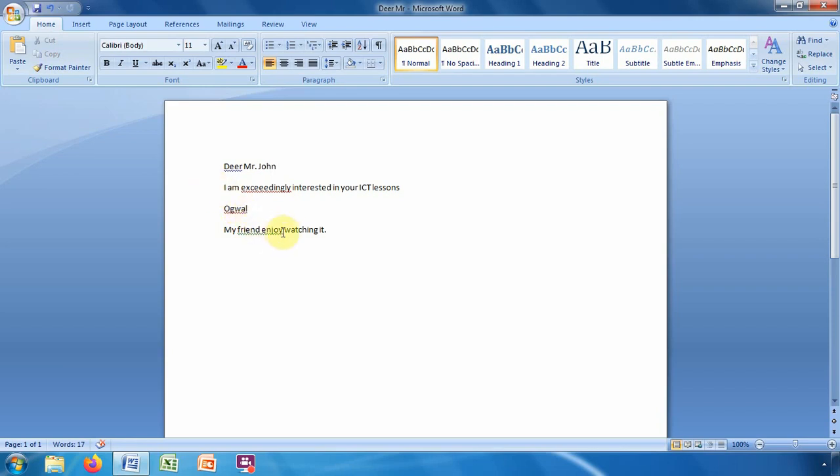And our last error that is marked by the proofing feature is this one, where we see the green wavy underline indicating a grammatical error. This sentence was supposed to read, "My friend enjoys watching it," but you can see we have "my friend enjoy watching it." So the program does not know what you want, but it will always show you where some errors are, so that you can see and correct them as we had said.